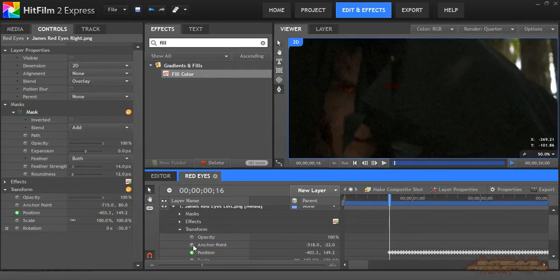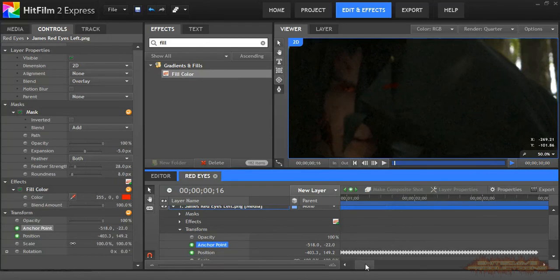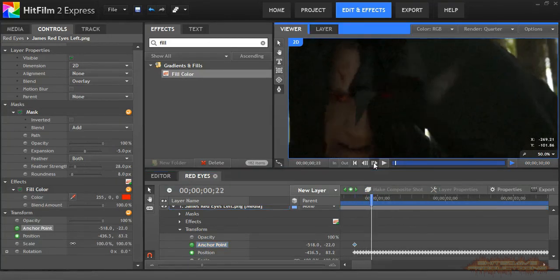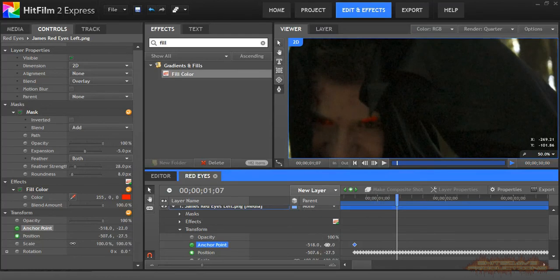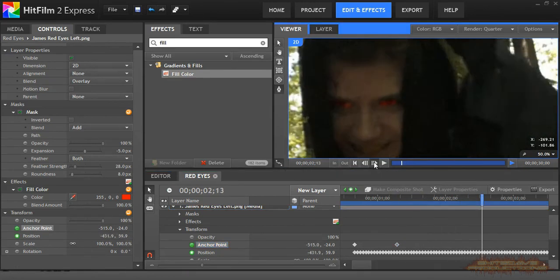So set keyframes for anchor point, hit that button and it'll turn green. Now we can move ahead by a few frames. We can adjust the anchor point so that it will fit on the eye because it'll change a little as the video plays out. And same thing for the left. I'll just adjust the right red eye and bring it over so it fits perfectly.